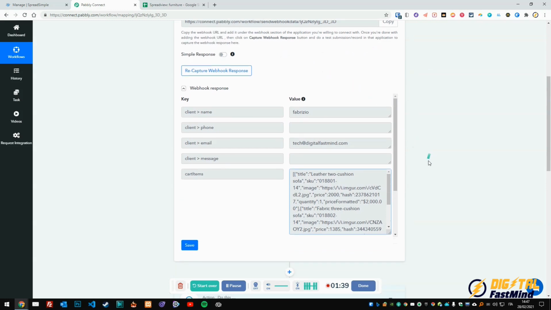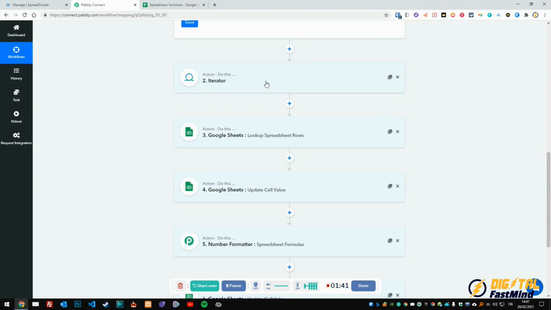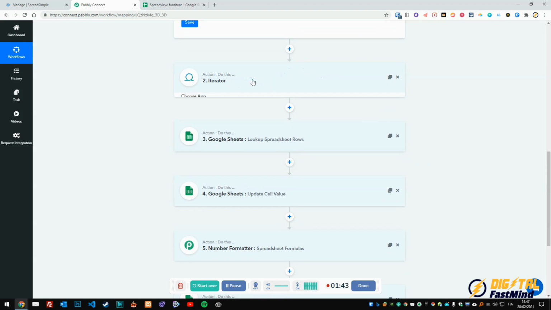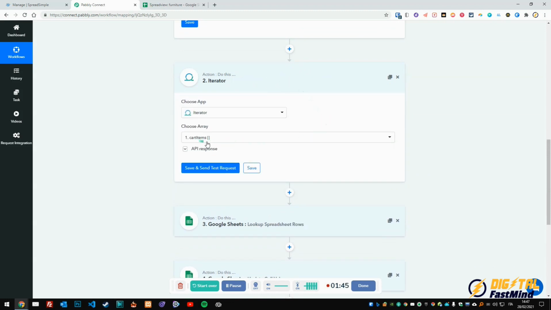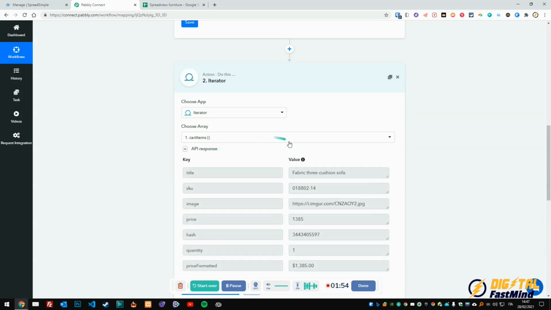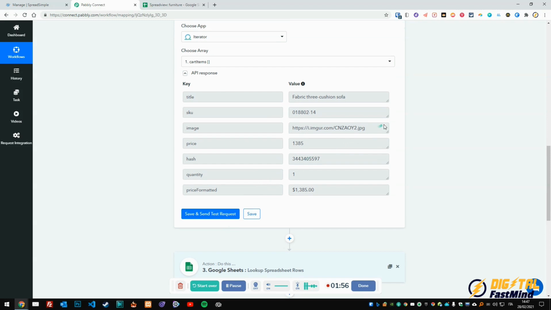So going forward, we have to select an iterator. The iterator will do something very simple. It will go through this array and map those fields in a readable format. So the API response, once we select that, save and send a test request, will be like this.